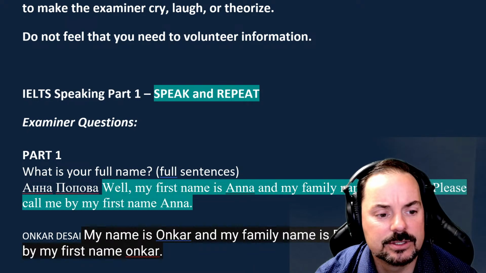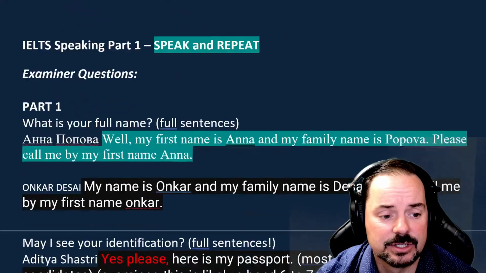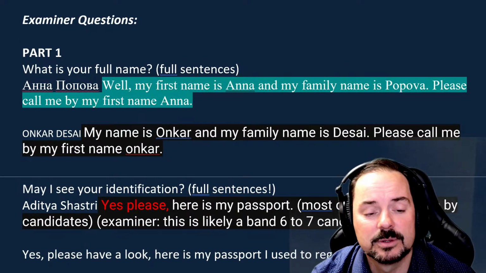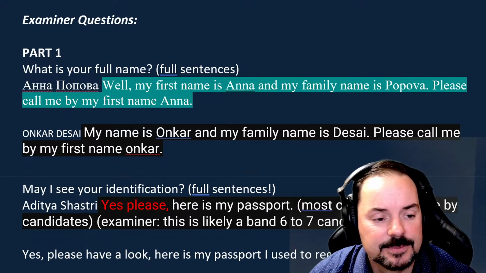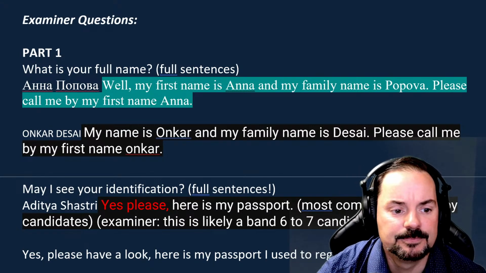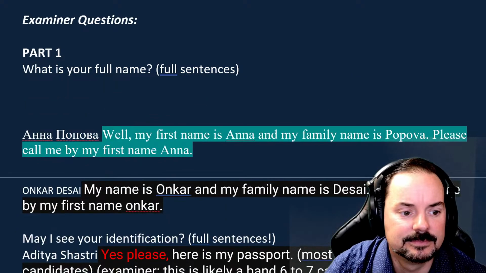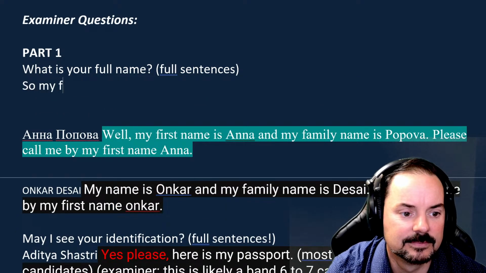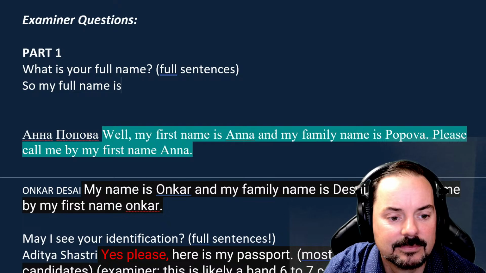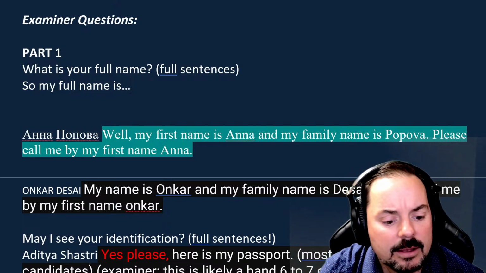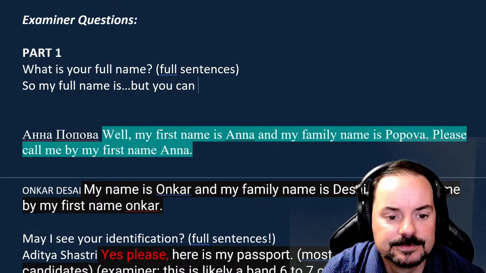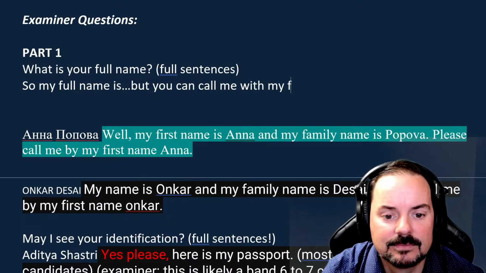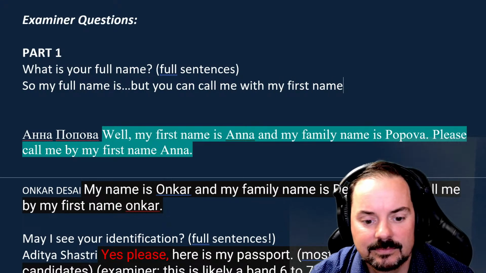All right, let's jump into it, Aditya. So welcome to the speaking section of the IELTS exam. My name is Adrian. I will be your examiner for this part of the test. What is your full name? So my full name is Aditya Atul Shastri, but you can call me by my first name, Aditya. May I see your identification? Yes, here you go. This is my passport that I used for registration and just to check in at this center as well.